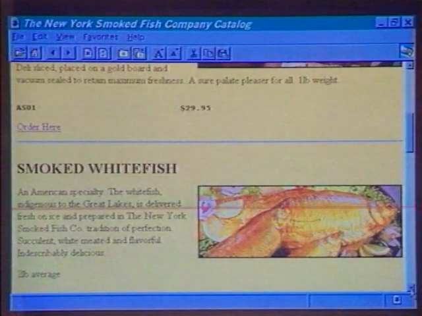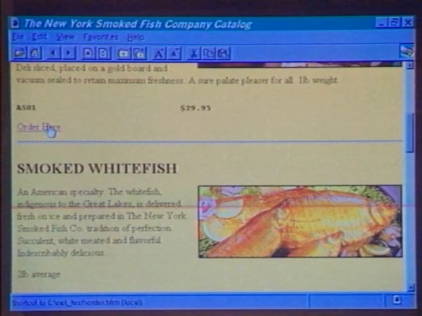Well, you look at the catalog. They have a catalog of the products that they sell. You can scroll through this catalog and see some smoked salmon, some smoked whitefish. Exactly. Okay. It leads you down to the order point. All right, so I want to buy some of the smoked salmon. I just click on order.